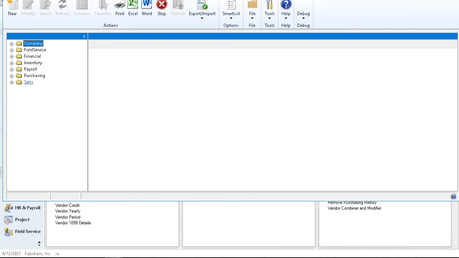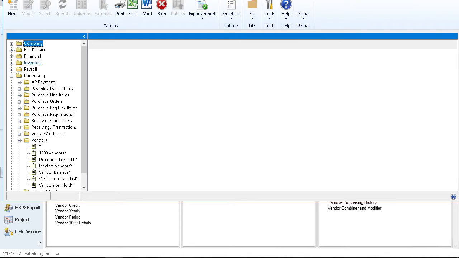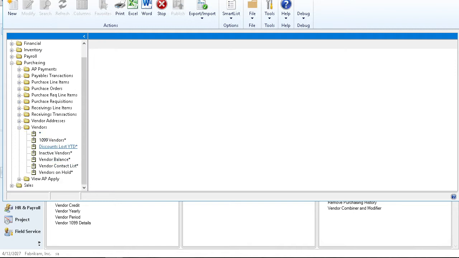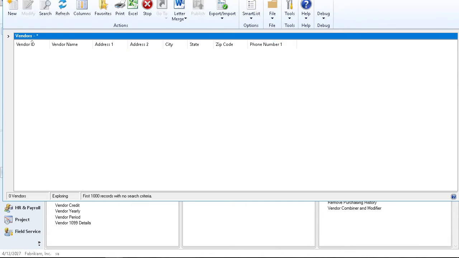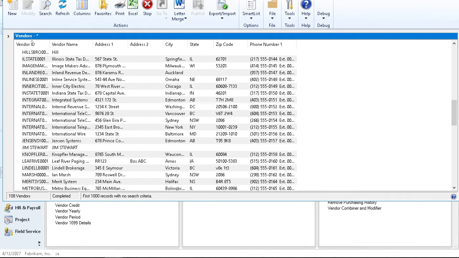So you have your different categories of transactions available over here on the left-hand side. So if we wanted to pull like a vendor list, we can do so here, expand our purchasing, expand vendors, and then this asterisk right here is just going to be the default report. As you see, there's some other built-in reports here, but if we wanted to pull a vendor report, let's say, we can click on that asterisk and then we'll be able to pull our report.